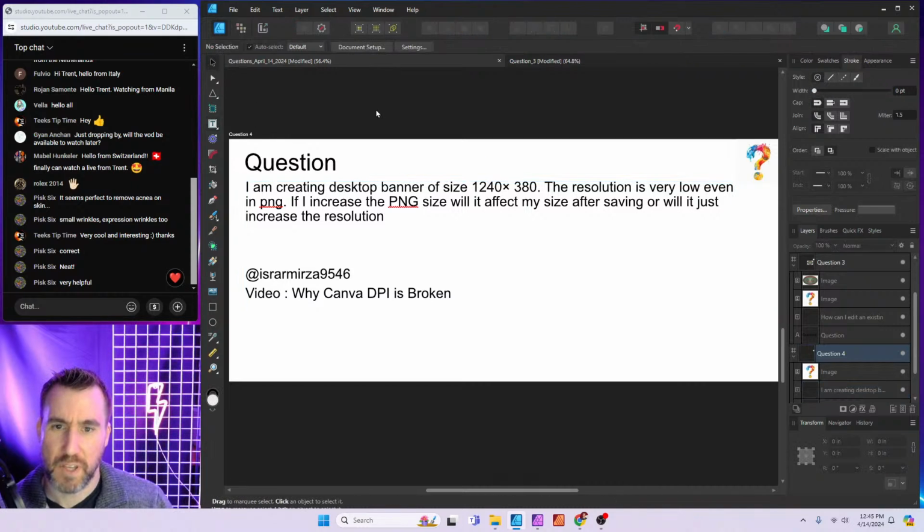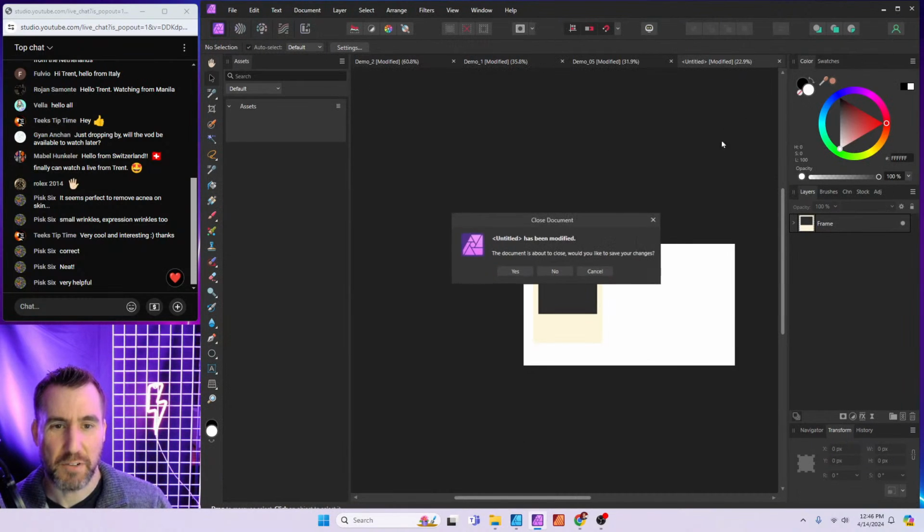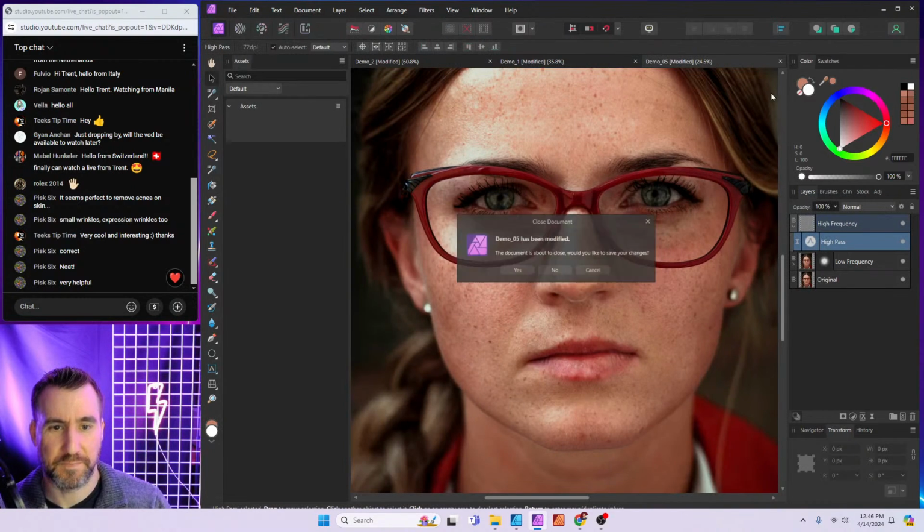So she's saying, if she increases the PNG size, will that affect the file size or just increase the resolution? So yeah, in general, as you increase the resolution, you increase the file size. However, it's actually not as obvious as a lot of people think. Let me show you an example here. This kind of relates to what we were talking about earlier with the frequency separation.